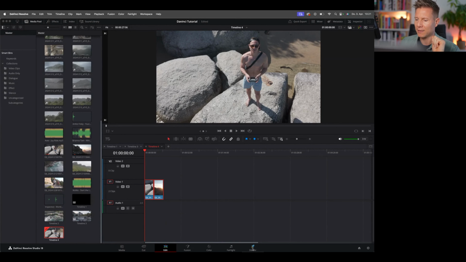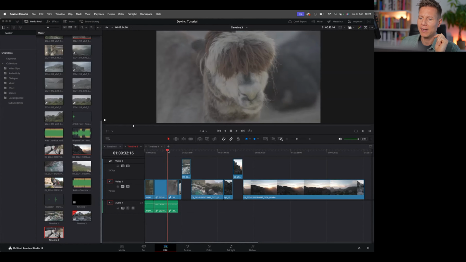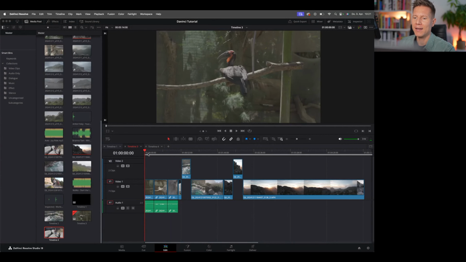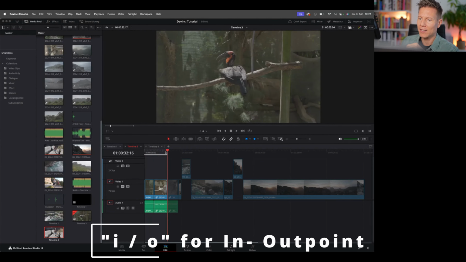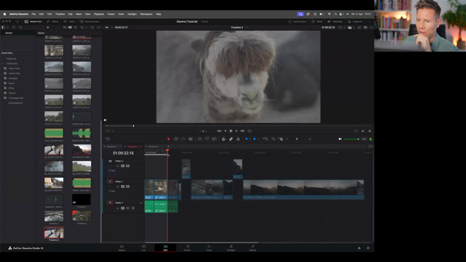That's basically it. So when we want to export this, there's another trick I want to show you, because if you have a lot in your timeline and there's only a specific part which you want to export, you can press I and O for in and out, which means you can only export then this part of the timeline.